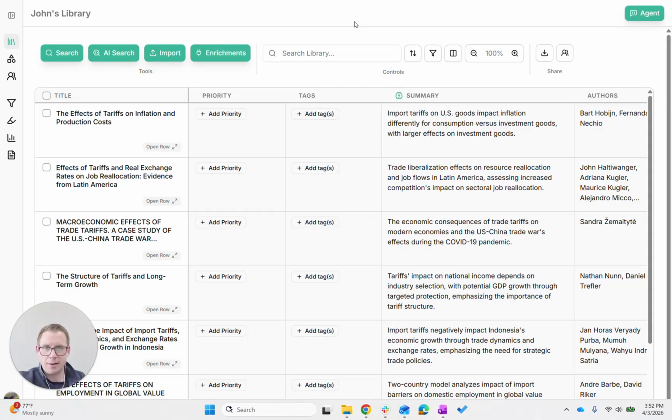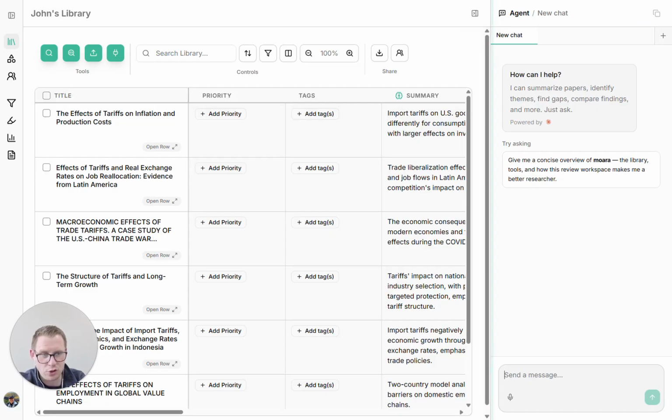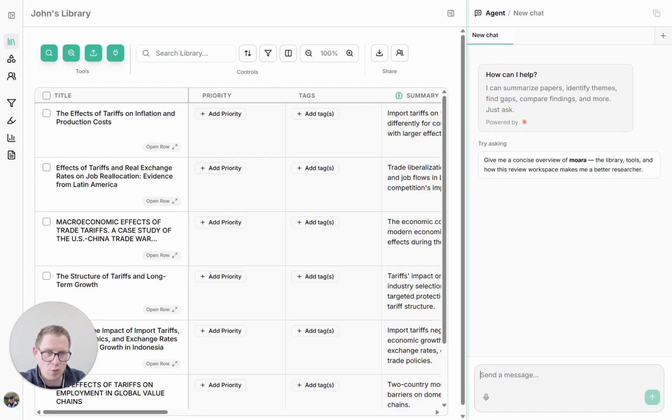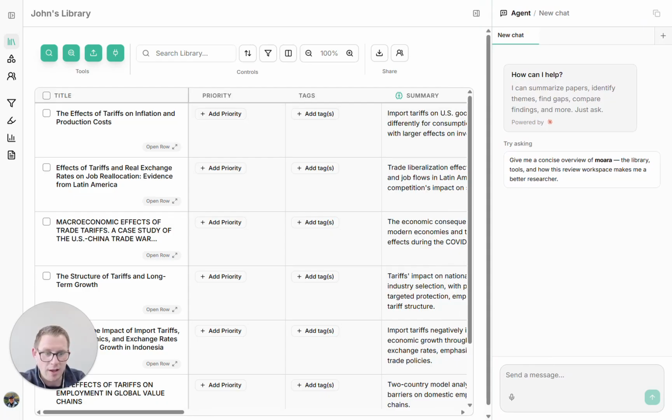I often like to say in Moara there are three different ways to synthesize findings, and which one you choose really just depends on your needs and the type of review you're working on. I will mention, as always, if you're trying to figure out the best method or the ways in which you can synthesize findings, always start with the agent. We will come right back to the agent in a second, but there are really three different ways.